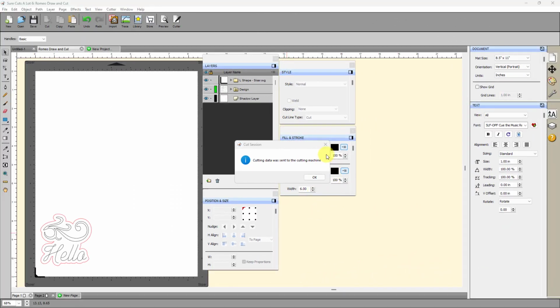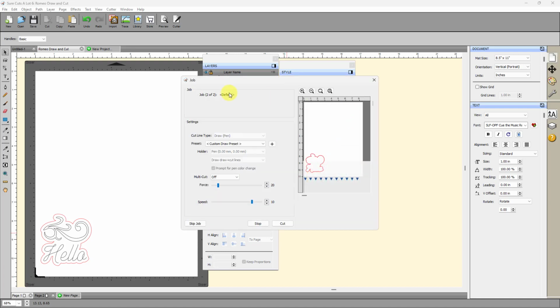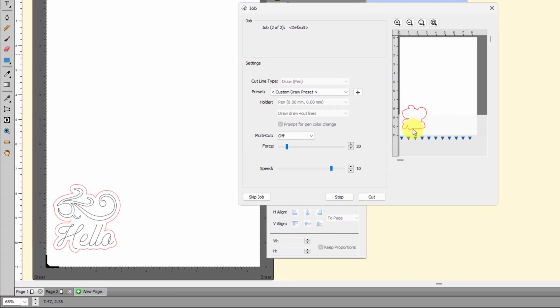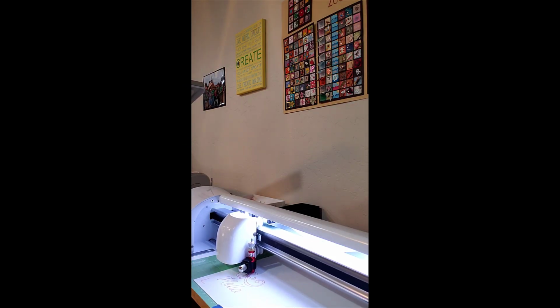So earlier when the drawing process completed, this little cut session window opened, telling you the cutting data was sent to the cutting machine. You can click on OK. And then this window opens, which shows job 202, your shadow layer ready to be cut. Now, very important, again, don't forget to select your preset for cutting, which is the one that I have right here. Verify that it looks okay, it looks great, and then you're ready to click on cut. That will then send this shape over to the Siser cutter to be cut out.